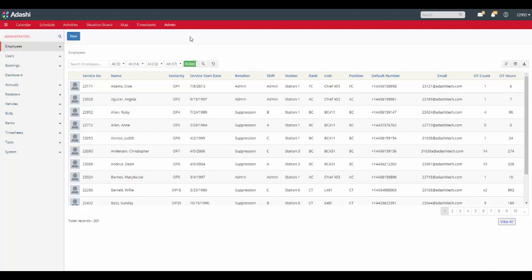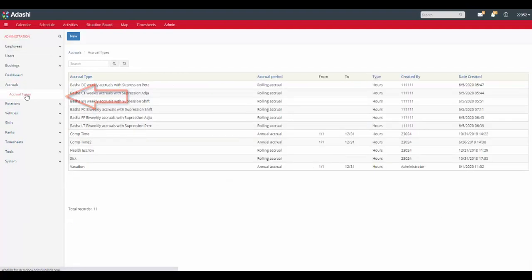And to start the process of setting up or configuring accruals, I would need to go across the red menu bar here at the top over to where it says Admin and click on that. Then once I'm on the admin page, I would come over here on the left and go down to where it says Accruals, and then go down to Accrual Types.